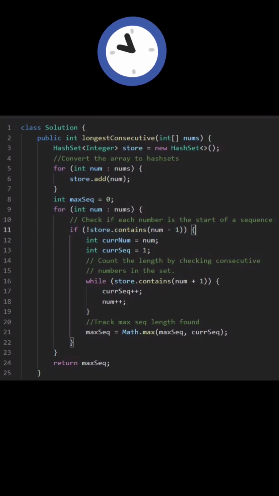If it is the start of a sequence, count its length by checking consecutive numbers in the set. Keep track of the longest sequence length found so far. Lastly, return the max sequence length. The time complexity of this approach is O(n).